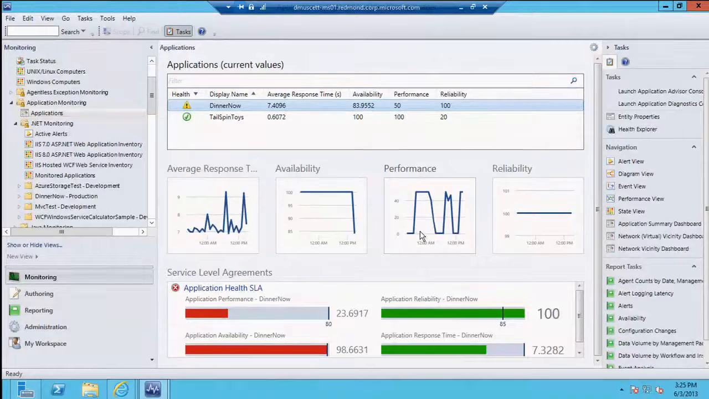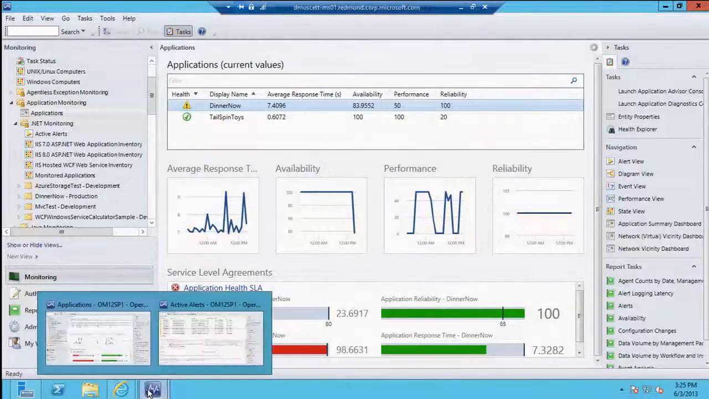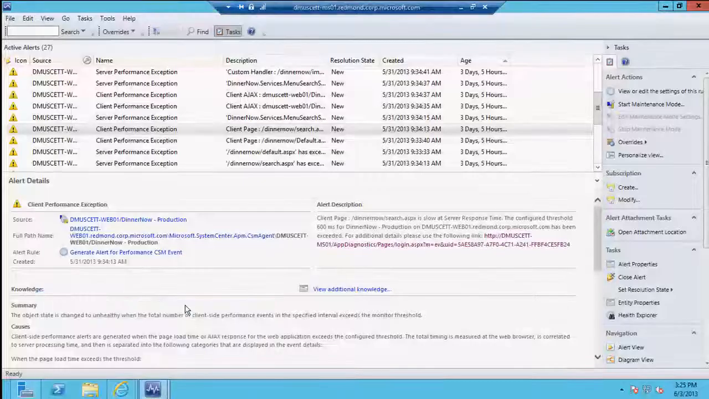I'm operations right now. And I just know that my application's down, that I have an angry user on the phone that wants to eat, and I need to call dev right now to figure out what they're going to do to fix it. So what I'm going to do is go see my alerts in Operations Manager for my Dinner Now application. And as I can see, there are a lot of different performance exceptions happening for Dinner Now. And I found one particular one with the search, which is exactly what my customer described.